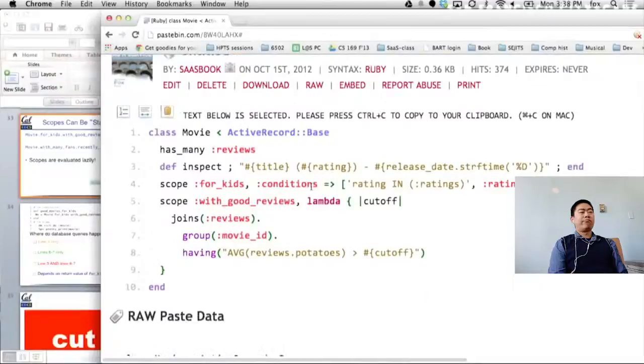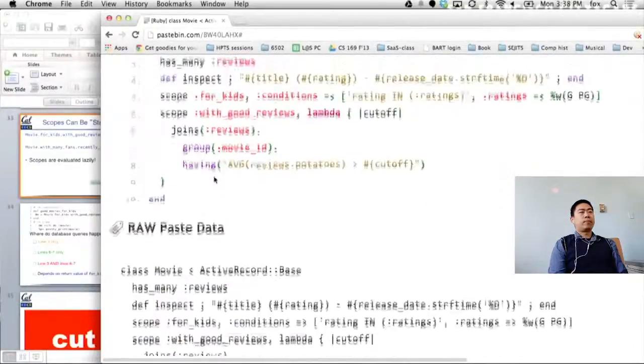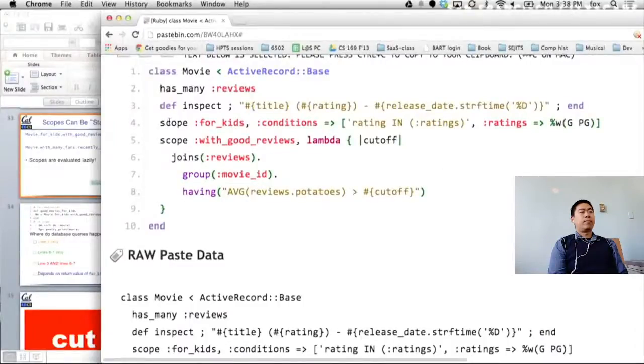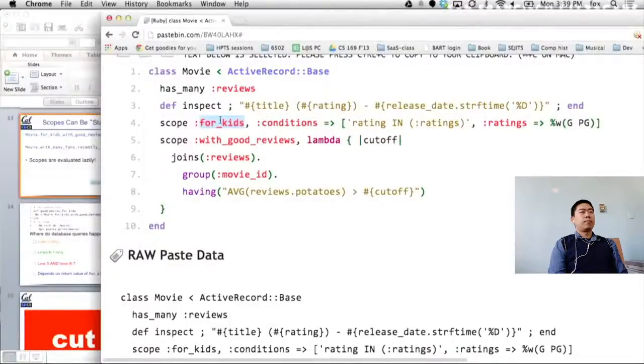Okay, so here's an example of how we could do what I just said. I've added two scopes to the movie model here. One scope is called for_kids. And by the way, the metaprogramming bells should already be going off in your head, because I'm passing a symbol, and the symbol is going to become the name of a class method. This kind of scope is where I'm just declaring conditions of the same kind that I would pass to where. You can think of it as capturing the desired behavior of a where clause, but using a shorthand so that I don't have to do it over and over again.